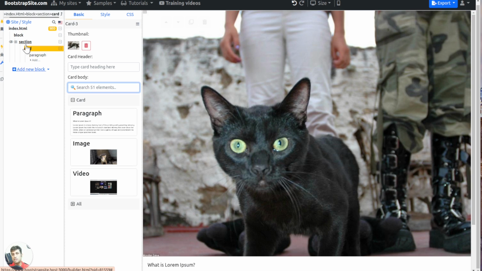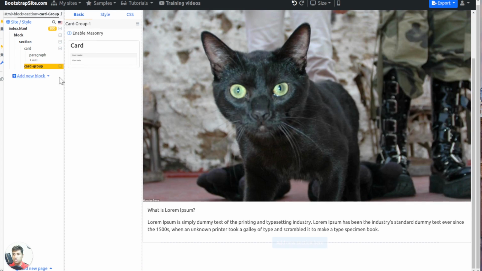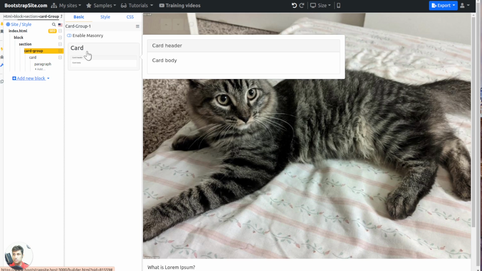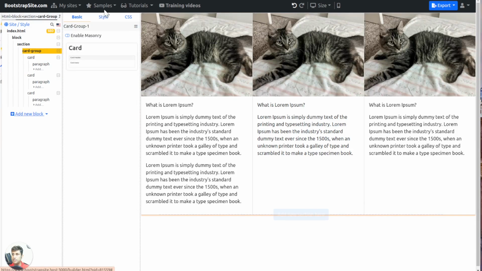When you have more than one card, Bootstrap gives you a way to arrange your cards. So for that, we have a card group. A card group is basically something which has a lot of cards inside it. So I can just move this card inside the group. So I can add multiple cards. Putting them in a card group groups them nicely like this.